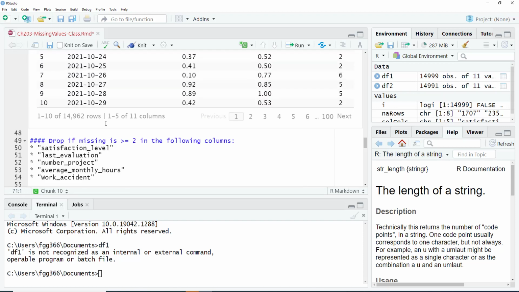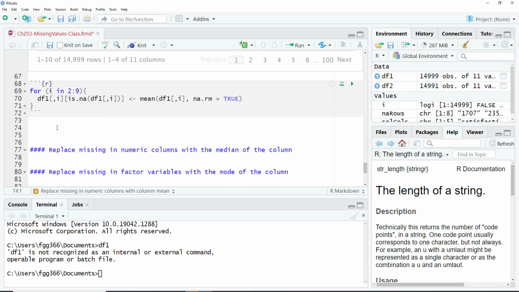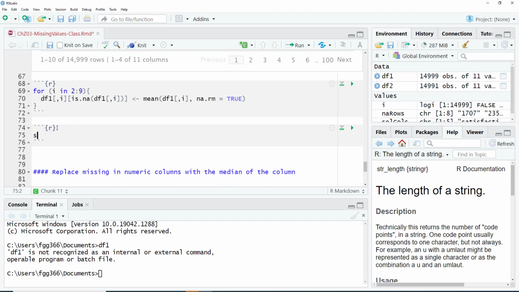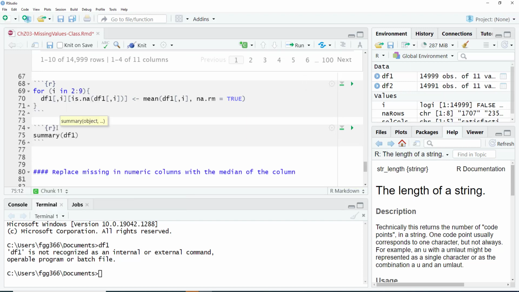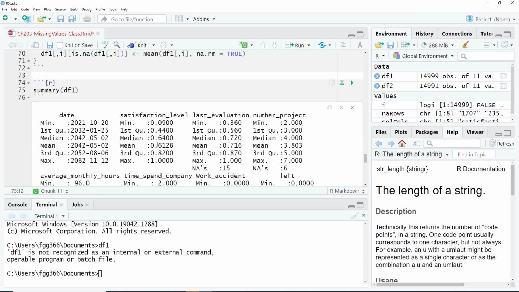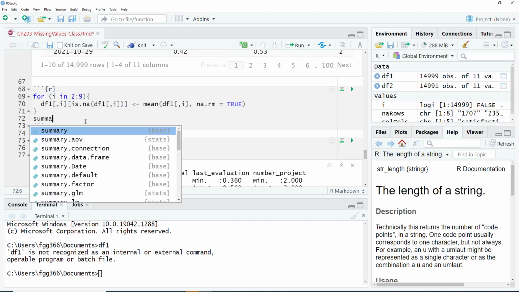All right, so let's do a summary here first, so we can compare. Okay, so here's the summary. So now we're going to do this and then do a summary again.